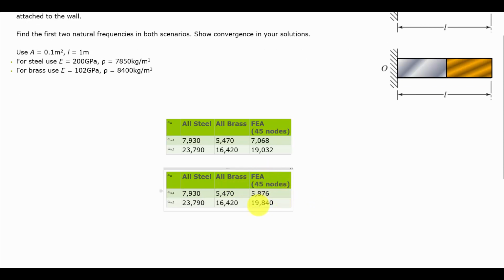Again, these are the results from the FEA from when it converged. And notice between the brass and the steel, we did get a different first natural frequency, and the second natural frequency is different as well when those boundary conditions changed. All steel, all brass, that is the same as it was. And let's look at the results here.